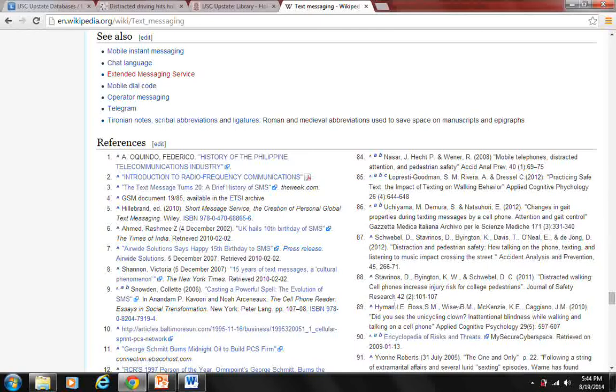Here's one from Journal of Safety Research. If you can just click on these and open up the articles, you can use these if you decide you like them and if you think they're credible. Please don't copy the way they have them cited here. This is not correct MLA format. Do not copy and paste this into your works cited because these are not correct.